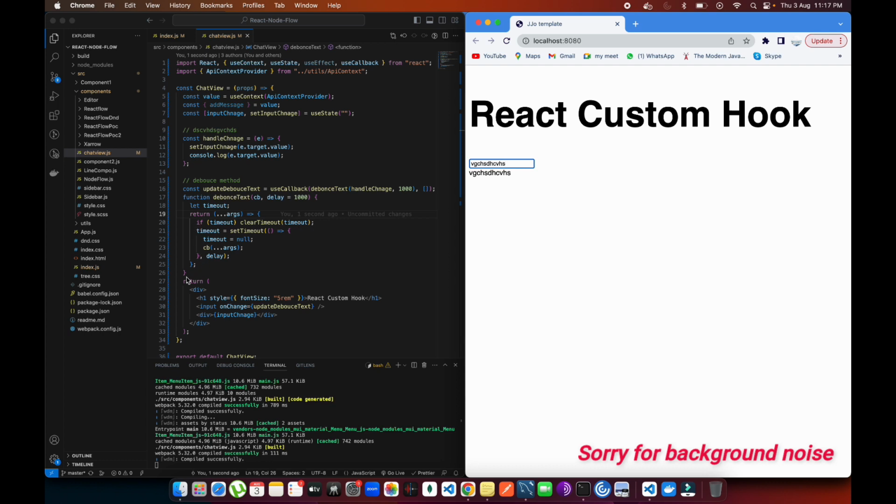So this is the code for the debouncing method. If you want to note it down, you can note it down as well. I don't mind about that one, because our topic is the React custom hook, so we're going to be looking into that.